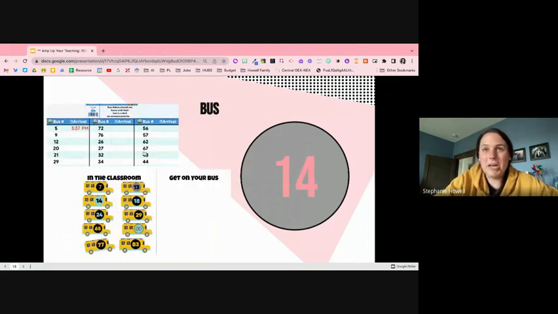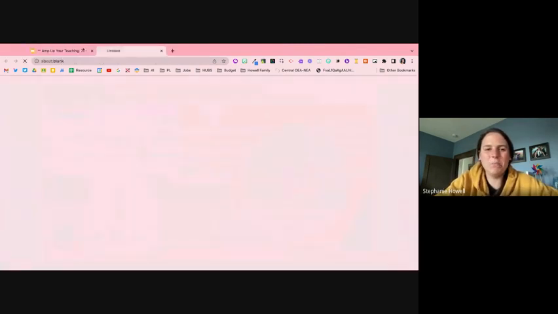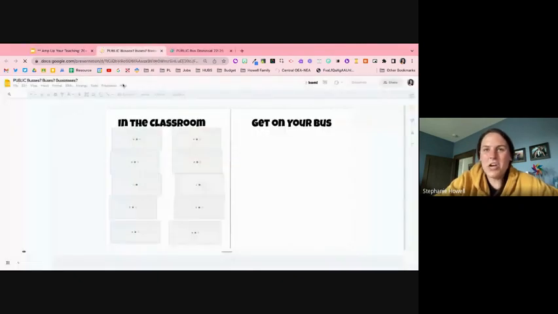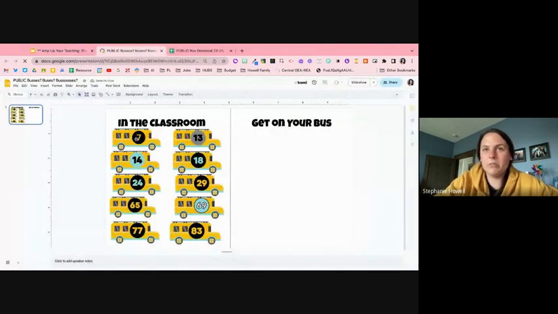And then the bus. So we were having a lot of issues with the bus and not knowing that their bus was here because the students weren't listening on the loudspeaker. So there's two different versions. This one is the Google Slide version.